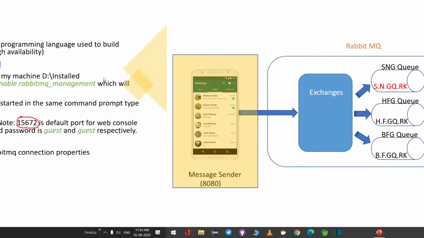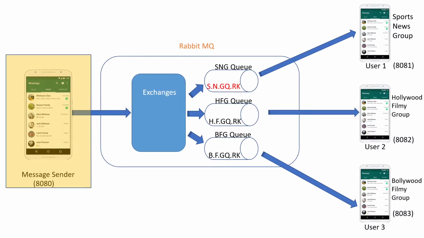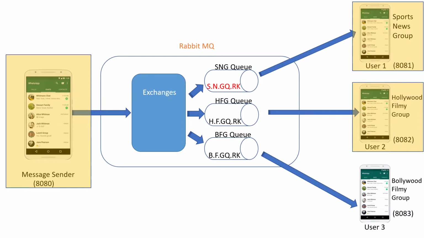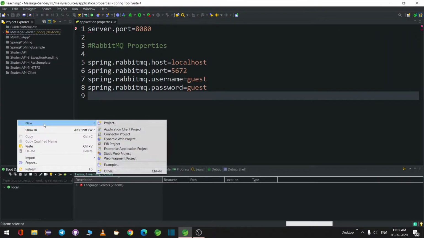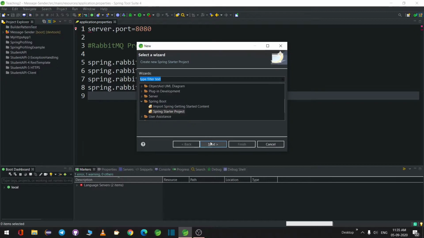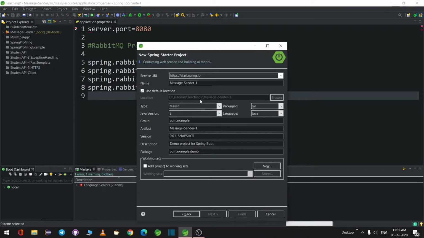Once we are done with the message sender, we'll be doing user 1, user 2 as well as user 3. User 1 with 8081, user 2 with 8082 and user 3 with 8083. Let us go ahead and create 3 more projects with the same configurations.